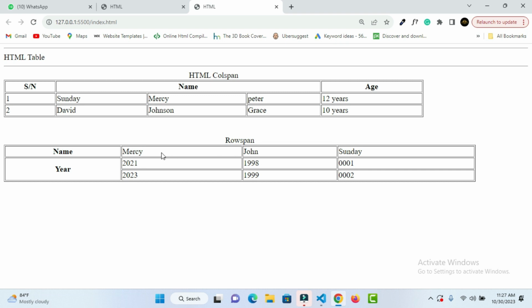So this person now, the name of this person is Messi. Messi entered 2021 and graduated 2023. The name of this person is John. John entered 1998 and graduated 1999. The name of this person is Sunday. Sunday entered 0001 and graduated 0002. You can see it. This is how it's structured.